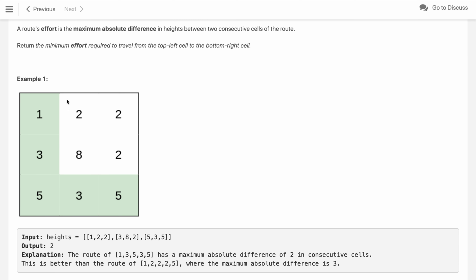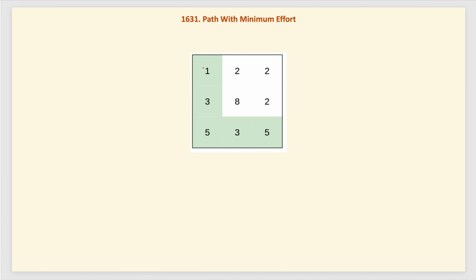So this is example 1 and you are standing over here. Then you can go in 4 directions. So let's understand this example. You are standing over here and you can go in 4 directions, but this side is out of boundary, so there is no point going there, and this side is also out. So you can choose this or this. The effort between these two cells is the absolute difference of 2 minus 1, which is 1. And in these two, it is 3 minus 1, which is 2.